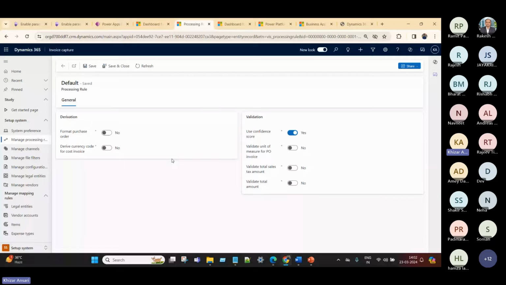Then we have something called a confidence score. Confidence score is nothing but whenever your invoice capture solution reads the invoice, it marks particular fields with a percentage. That percentage is called the confidence score, meaning it marks how confident it is about that field and where to map that field within the solution. I will talk more about this in real time, and we will see how it happens.